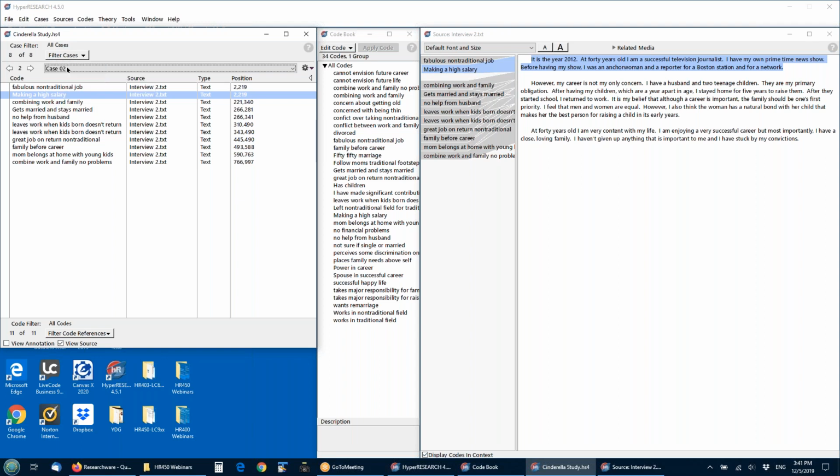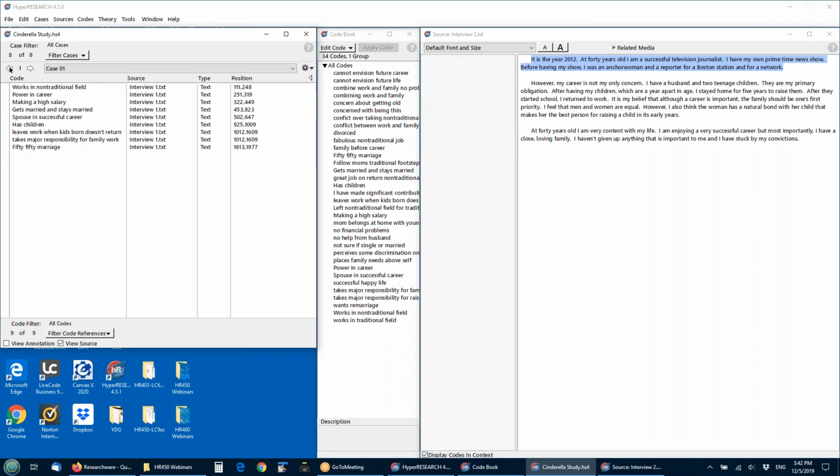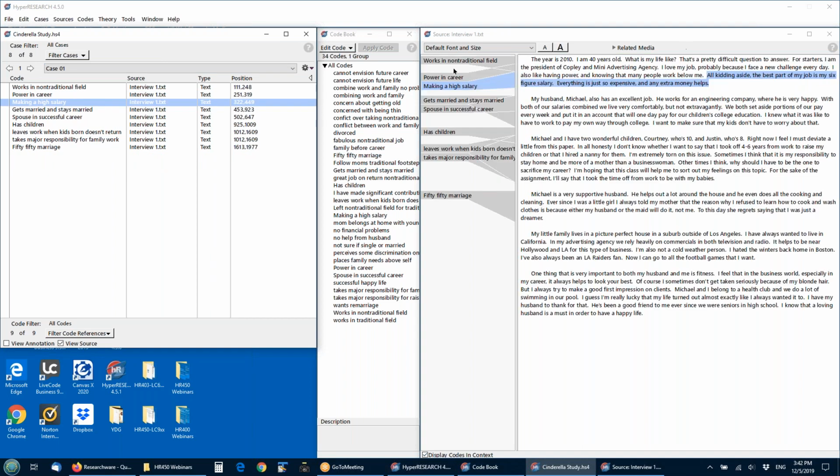So let's go back to show all my cases and go back to case 1 and look at what we have here. So I see, well, here's the making a high salary, and here's works in a non-traditional field. So apparently I've used 2 different codes for having a really great job. I've used the works in non-traditional field code, and I've also used the fabulous non-traditional job code.